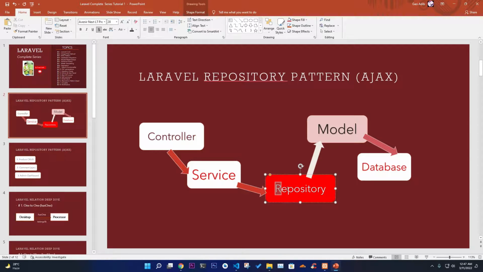So as you know from the previous video, you already know about the Laravel repository pattern, especially how we can connect your controller with the repository with a service provider. Okay, very simple and very easy. And then the repository will do all the CRUD functionality using the model and the database. So this is the thing that you're gonna implement.